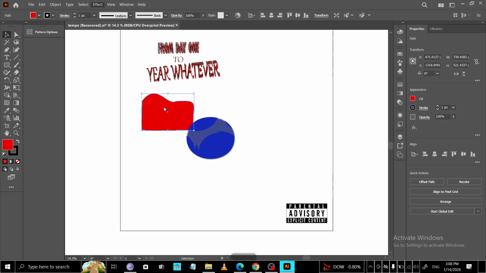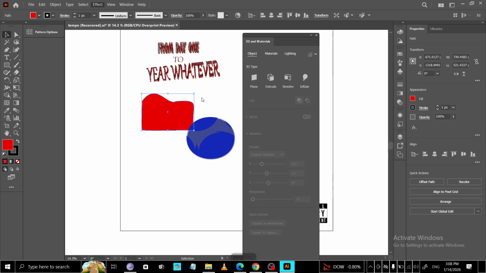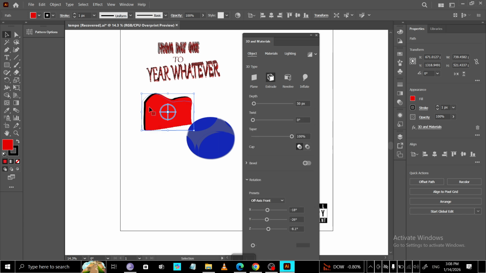Revolve is perfect when you have a profile shape like half a bottle or a curved outline, and you want to spin that around an axis to create a full rounded object. It's like turning a silhouette into a real 3D form.